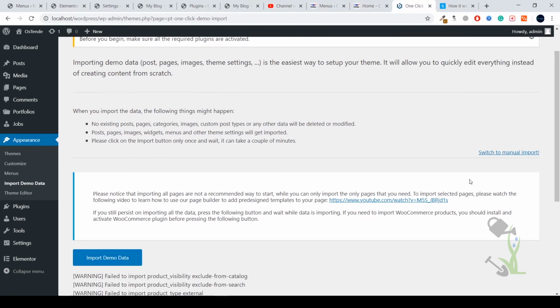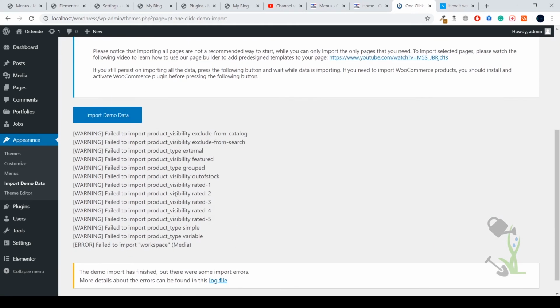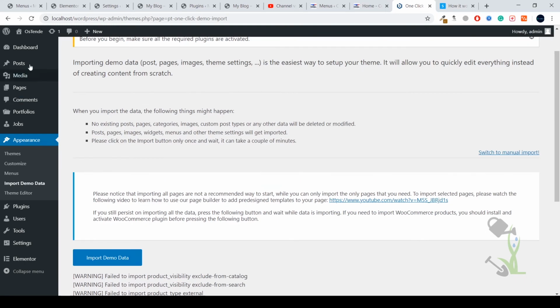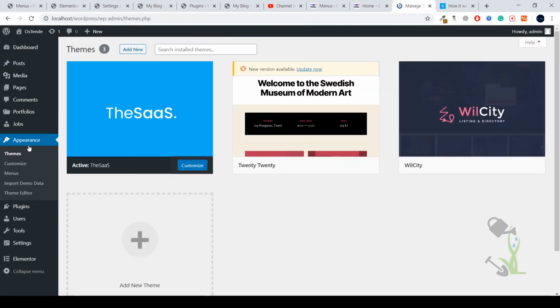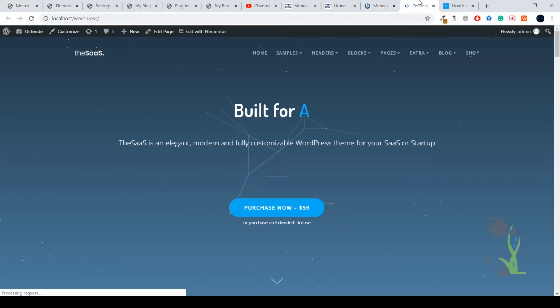So as you can see, import has been completed successfully. Right now it's showing some kind of error, but there is no need to worry about it. We will just refresh this page and visit our home page, and let's see how it looks right now. We will just try to visit our website, and it is looking pretty good according to me, right?